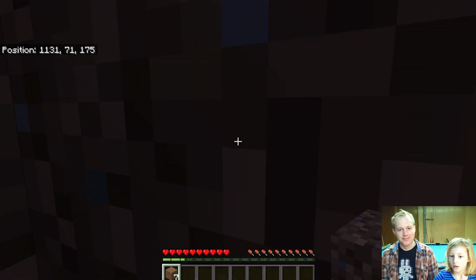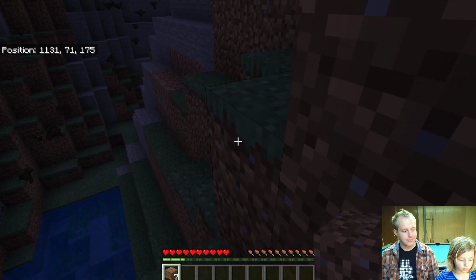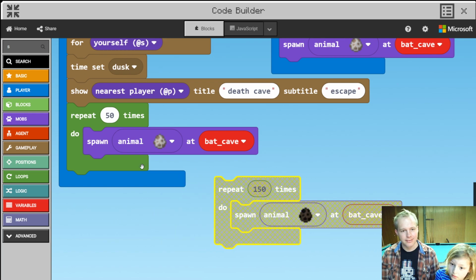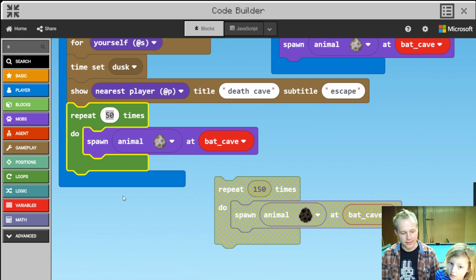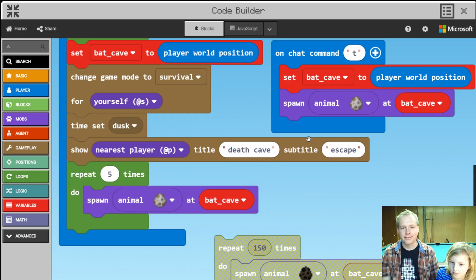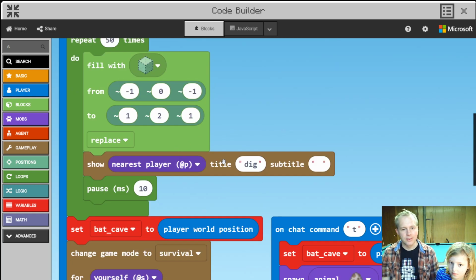Let's go back to the code. You know what I'm gonna do? It's probably because I only put one. Let's put 50 instead. You know what? Let's get rid of the bats, and then let's put 5 here. But then it's not Bat Cave. Yeah, that's true. Maybe you're right.